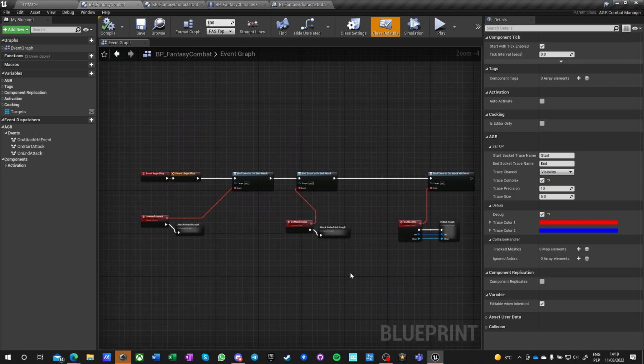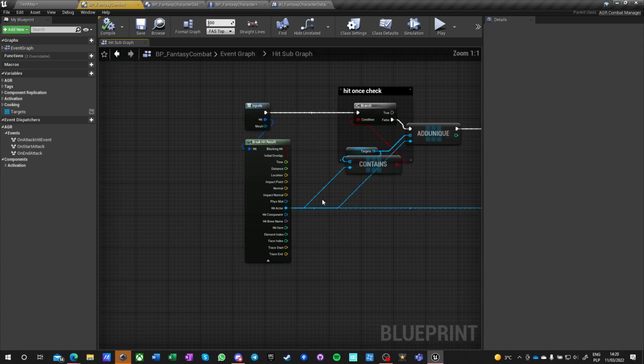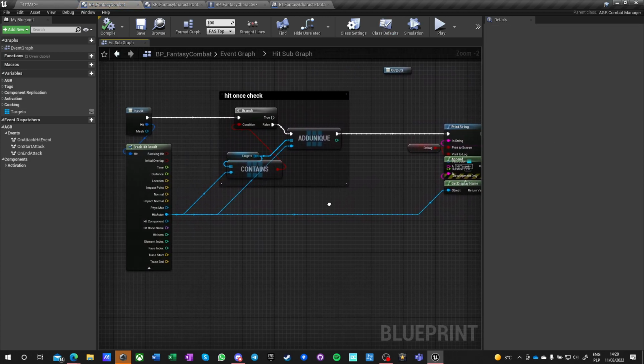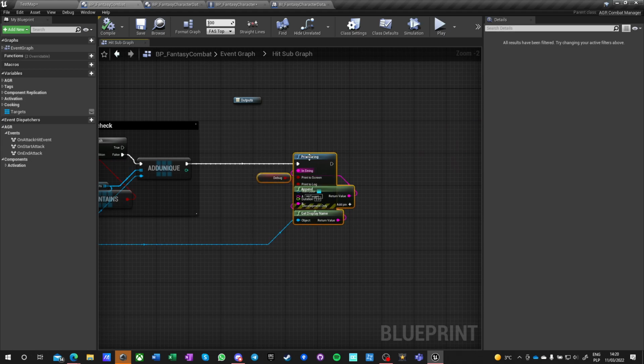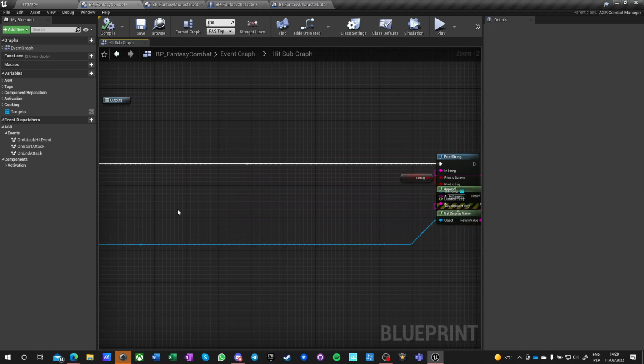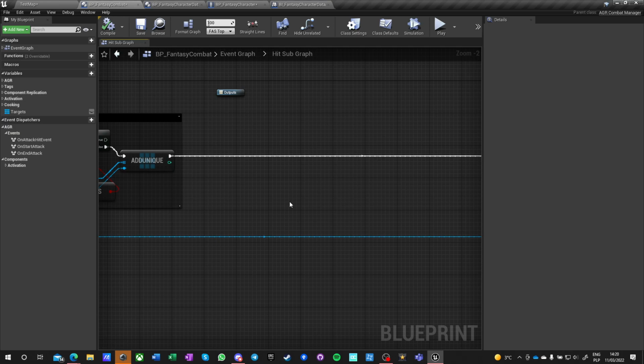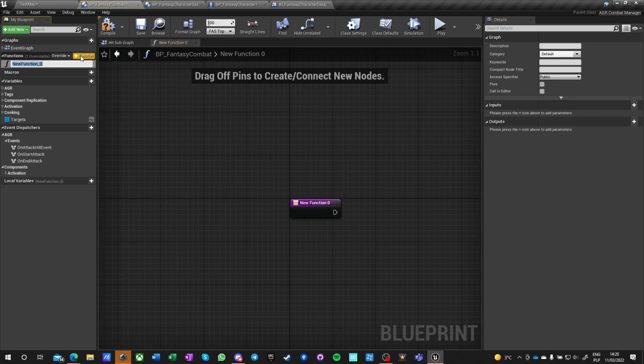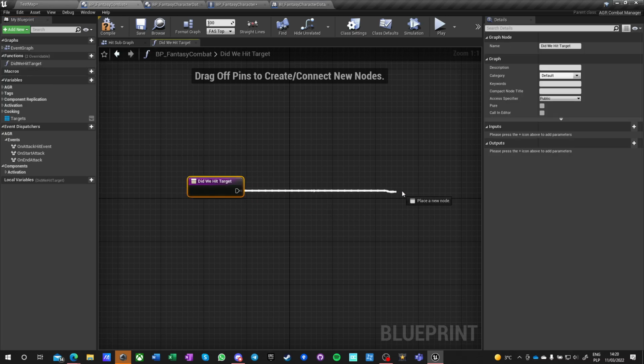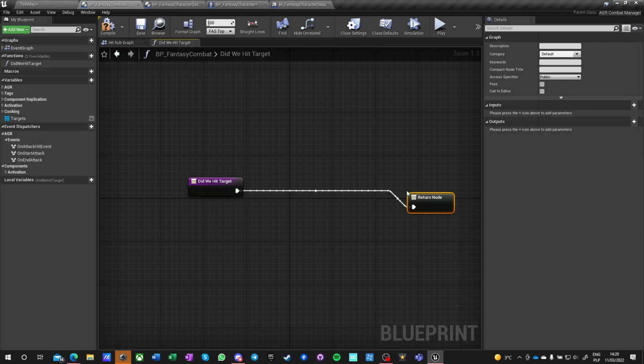Okay, so we now know that we can get single hits. So now we want to know a lot more stuff. We want to actually be able to first calculate if we hit something and then if we dealt damage. So we're going to contain that inside functions. This one will say, did we hit target? Okay. It just has an entry and a return node for now.